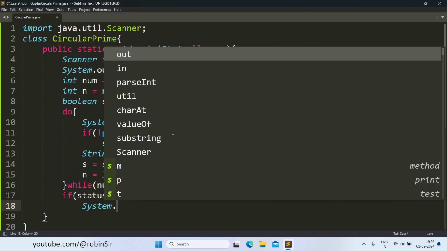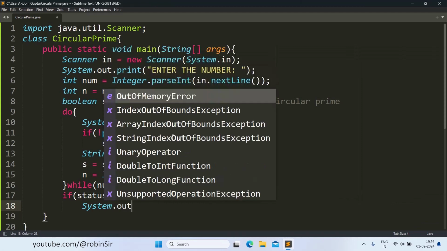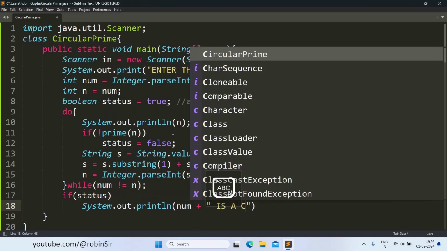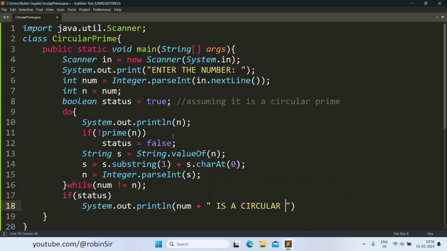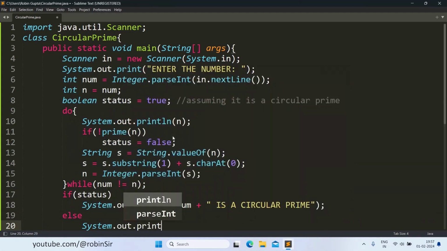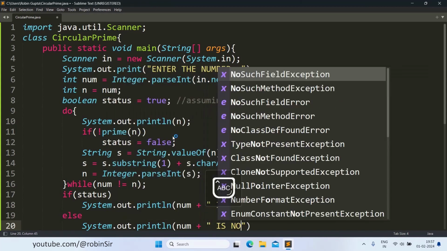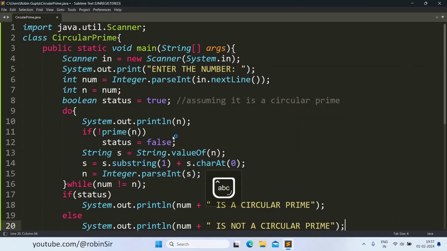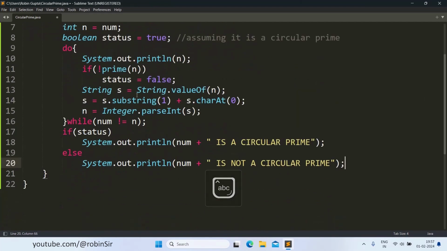So if the status is true, we print System.out.println, we print num is a circular prime. Else num is not a circular prime. So the main function is complete. We only have to create this prime function.